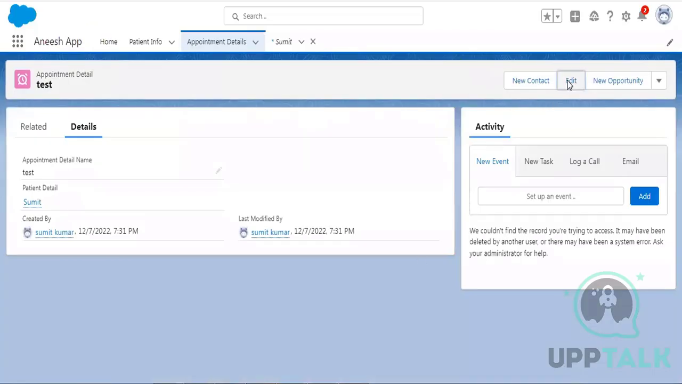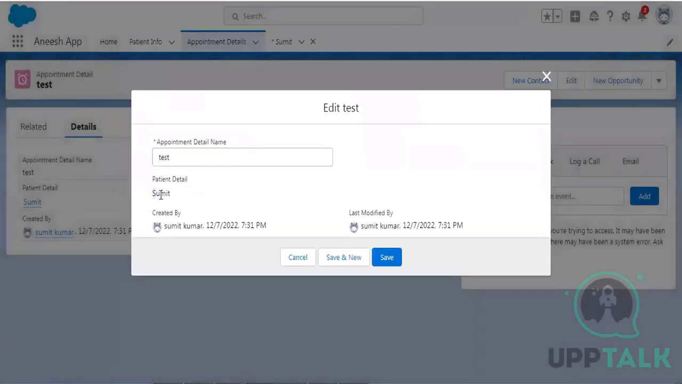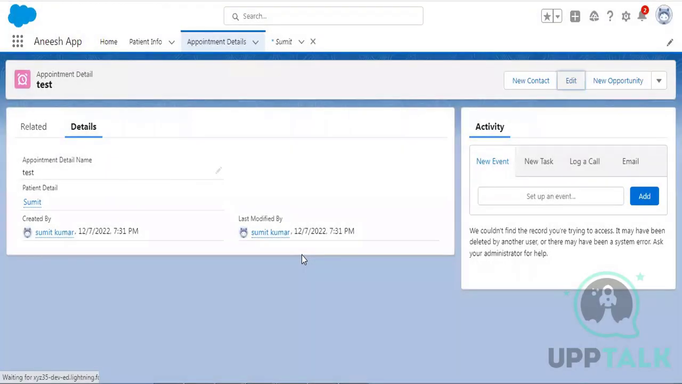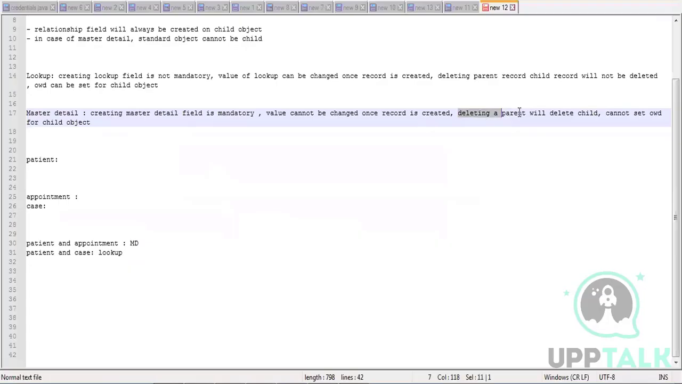Let's click on edit. Can I change the patient? Oh, no. It's locked, right? Right, we cannot change it. So two points are verified successfully. Any issues? No.